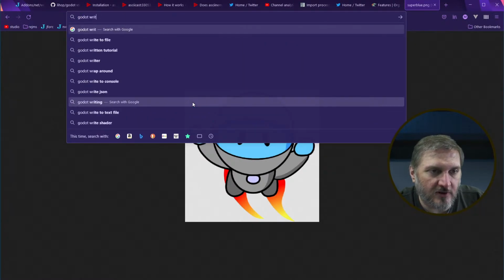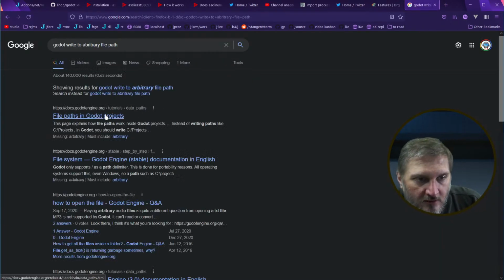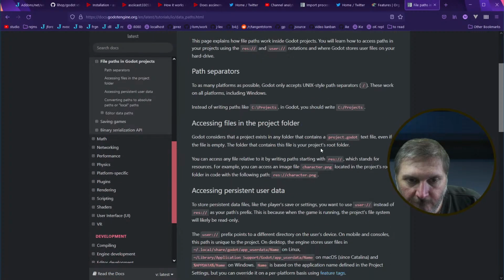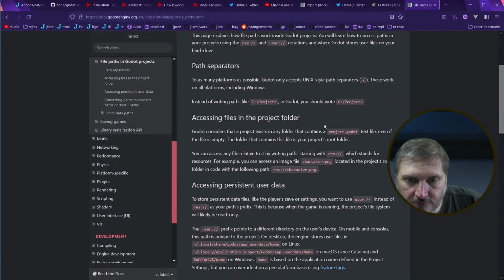Godot write to arbitrary file path. File path in Godot project. Maybe there's a permission or something you have to set.